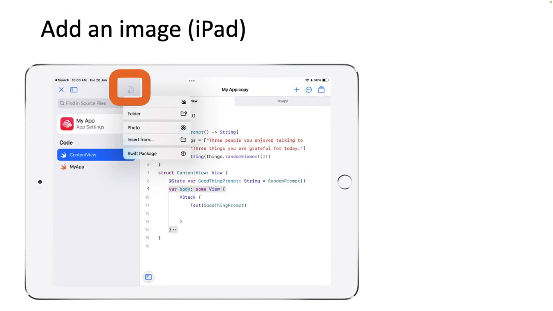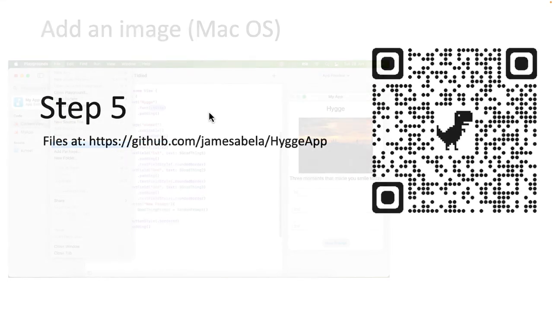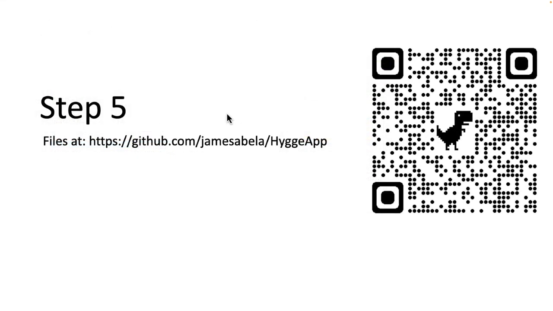And now we have an image. Now, if you're on the iPad, you need to press that left icon here and then add your file. On Mac, you just go to the file menu, add file. And you add your image. Remember what you called it. In my case, I called an image called Sunset. And let's see how we can use that in code. So please pause here if you haven't actually put the picture in.